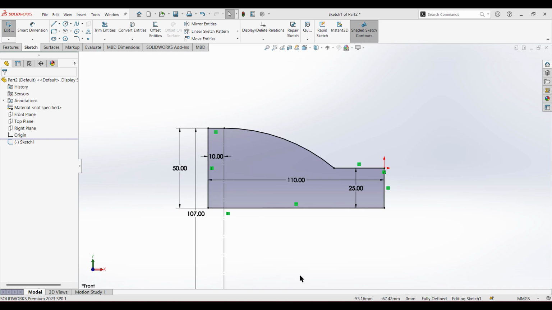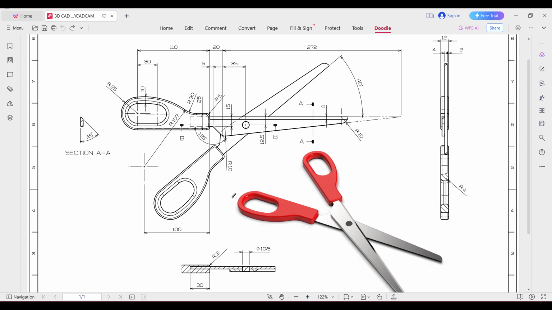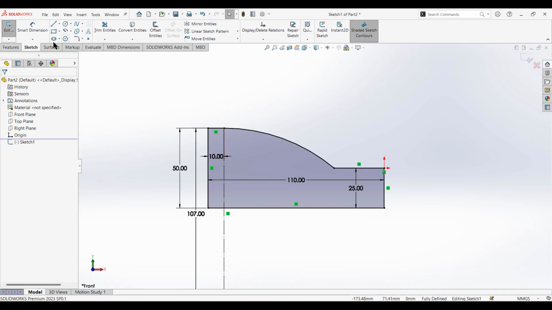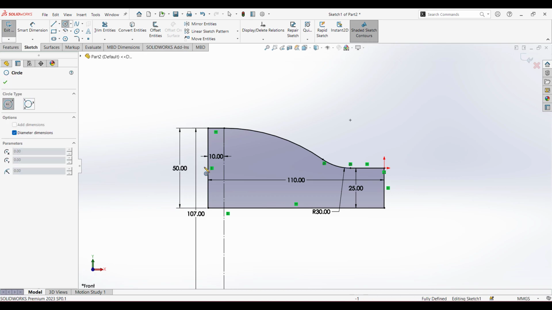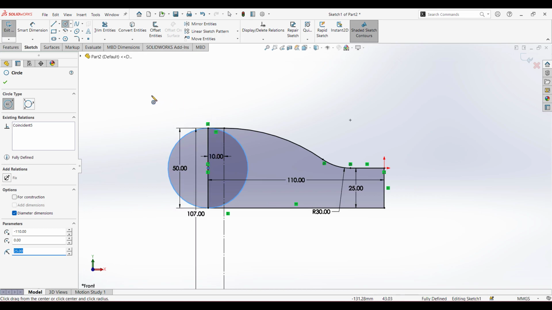Now press OK, and if we go back to our sketch, we can see that it has a fillet of 30 unit here. Okay, let's give this fillet. Now select this fillet option. Now give a radius of 30 unit and select this portion. Now press OK. After that, select the circle tool and place it to the center line here and draw a circle of 50 radius. Now press OK.